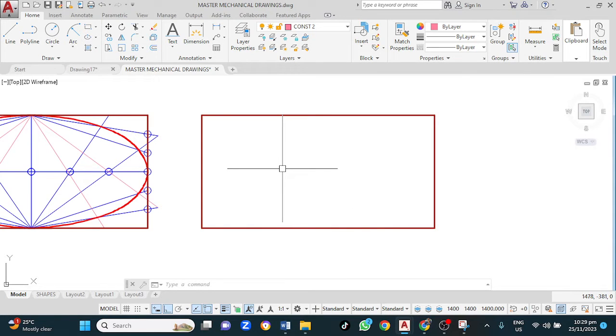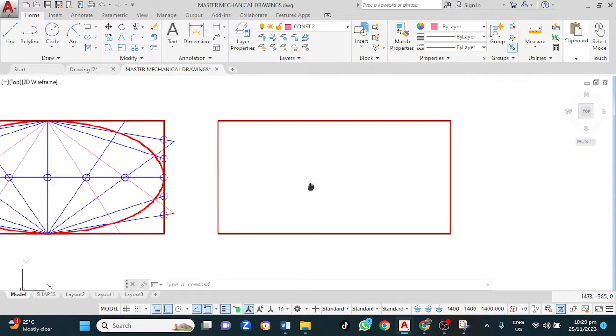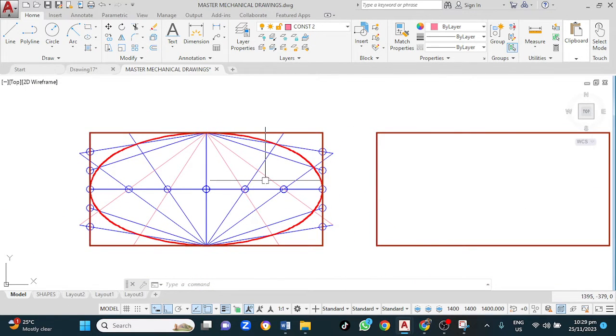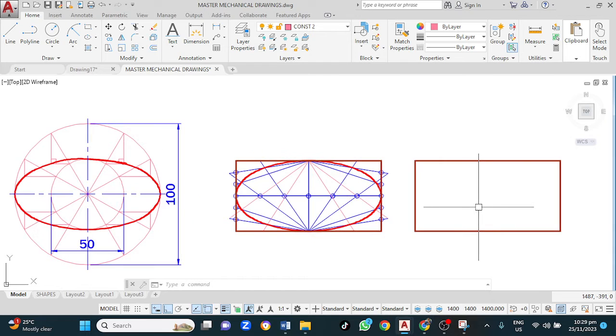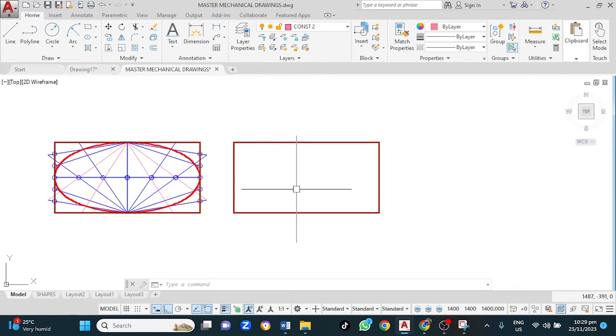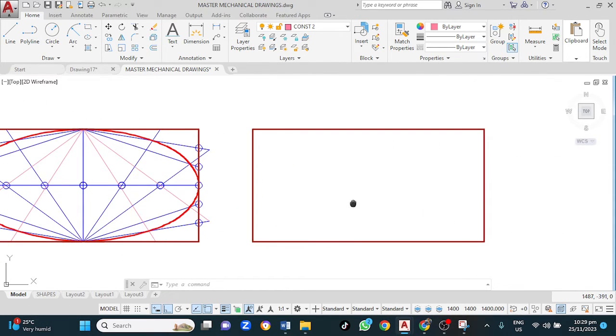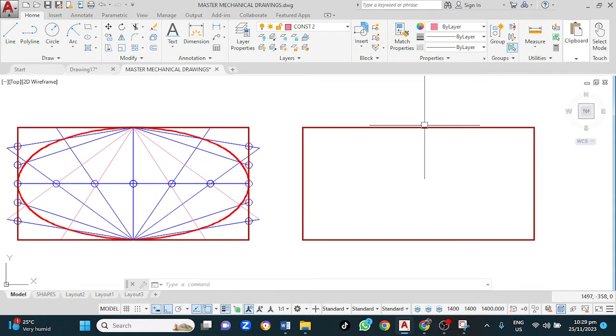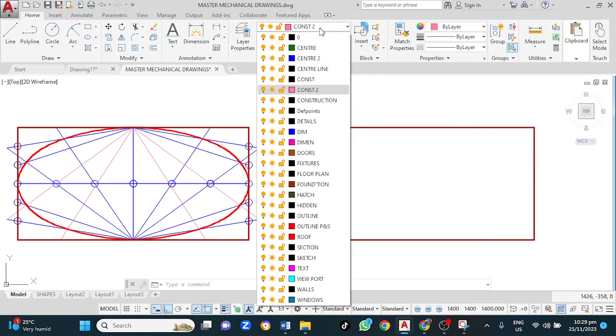Welcome back, guys. In this new video I will be showing you how to construct an ellipse within a rectangle. The first thing to do here is to establish our horizontal and vertical line, or our center line. Change my center line.